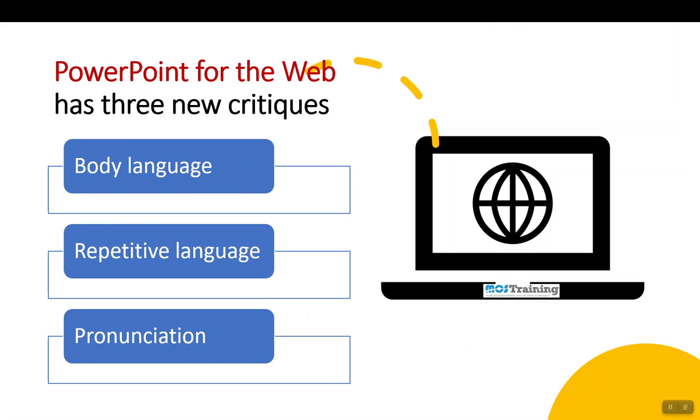Now, as far as PowerPoint for the web goes, even though now we can use Speaker Coach from within the desktop version, you would need to log into your Office 365 account and be using PowerPoint on the web. On the web version, you have everything you have at desktop level, but the web version has 3 new critique categories that you don't have in the desktop version.